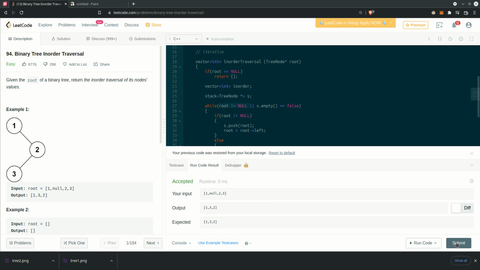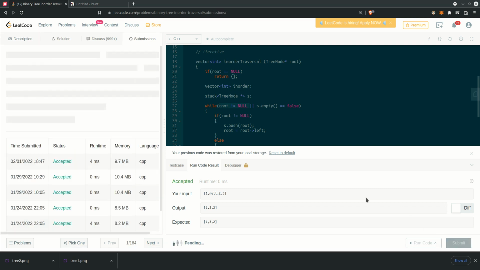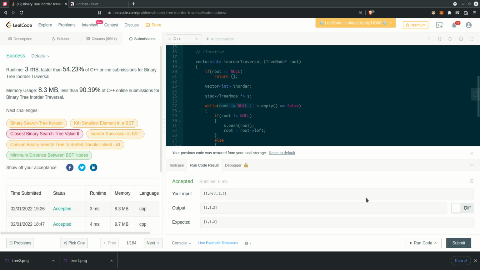So now I am going to submit this particular code. Yeah, it has been accepted, and the time is quite faster when compared to the recursive solution.